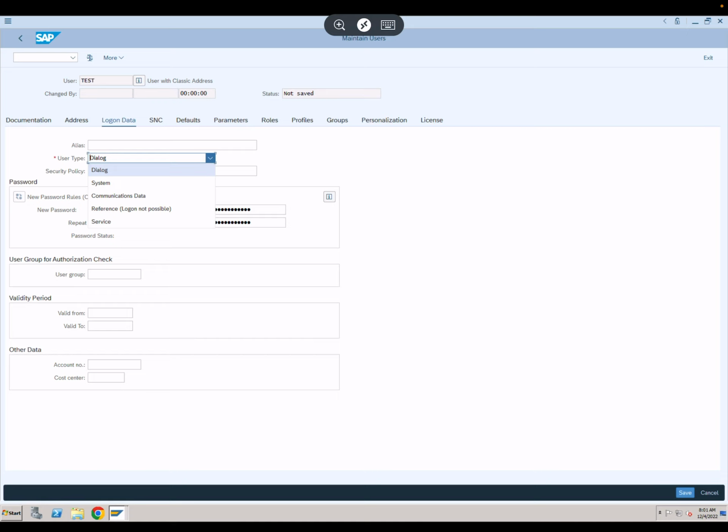So if it's a named account, like me, you, or a human, it has to be a dialog account. And if it's a non-named account used for RFCs or any interface, it has to be a system account. But again, if you want a detailed video, I have a video for that as well, and I will put that link in the description of this video.